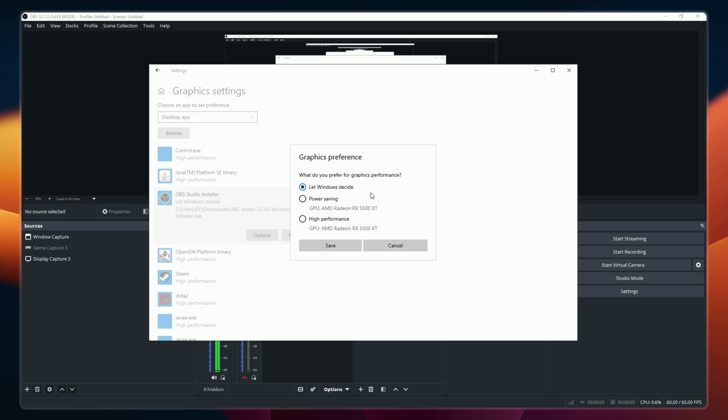Here's the important part, and it depends on whether you're using an AMD or NVIDIA graphics card. If you're using an AMD graphics card, you'll want to click the circle beside Power Saving. This setting helps AMD users avoid the black screen issue by routing the capture through the correct graphics processor. However, if you're using an NVIDIA graphics card, click the circle beside High Performance instead. NVIDIA cards handle OBS better when set to high performance mode, which prevents capture errors and black screens.